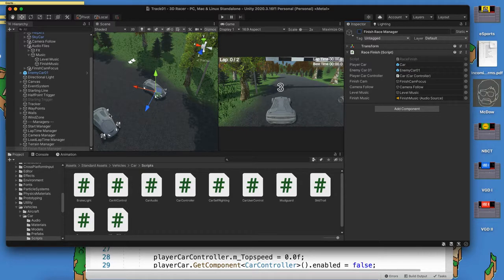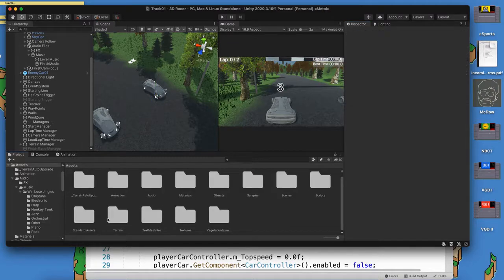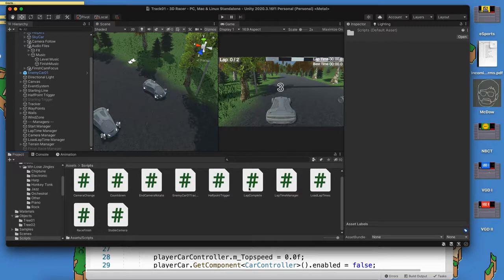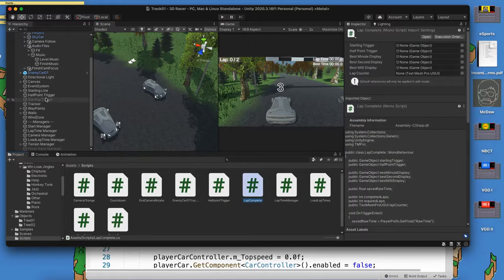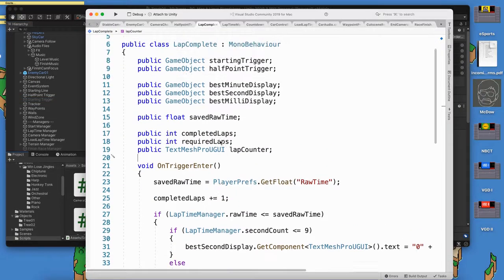We're going to need to turn it on. So when do we want to turn this on? Well, whenever we complete 2 laps. And we have a script that's already checking to see if we are completing laps, which is our lap complete script. So go into my scripts here and lap complete, which is on my starting trigger. Okay. I'm going to remember that because I'm going to have to assign some more variables here.